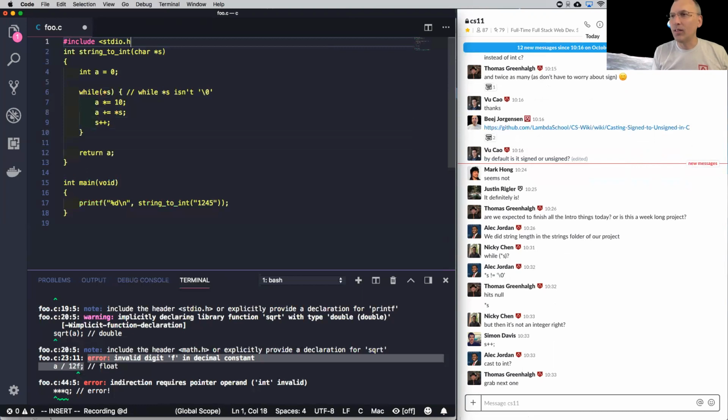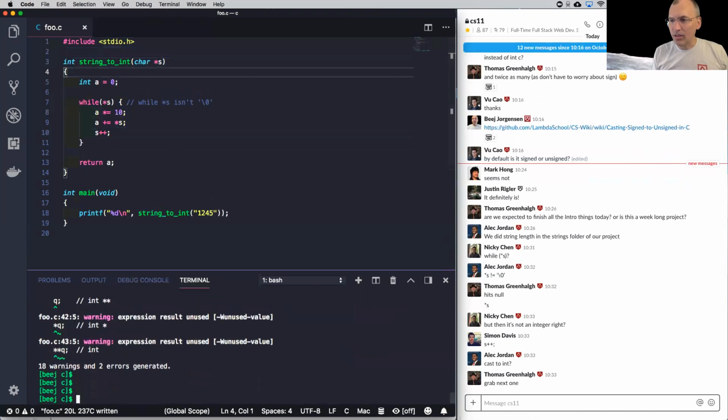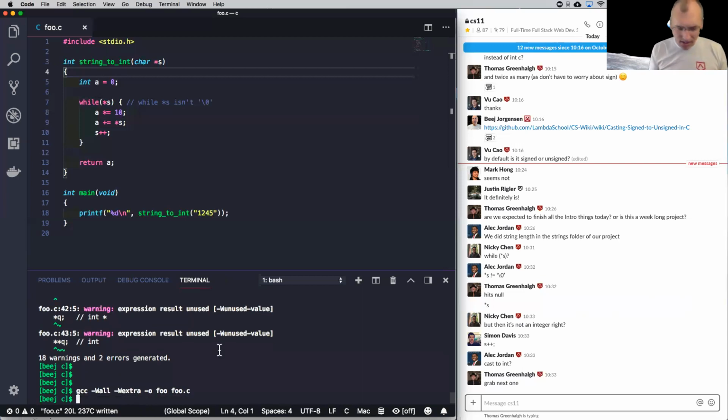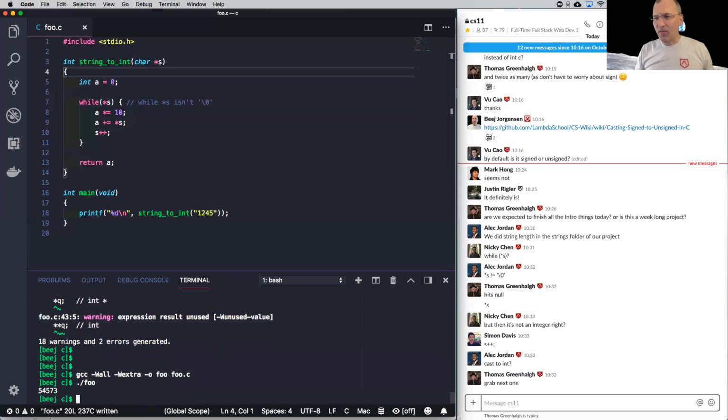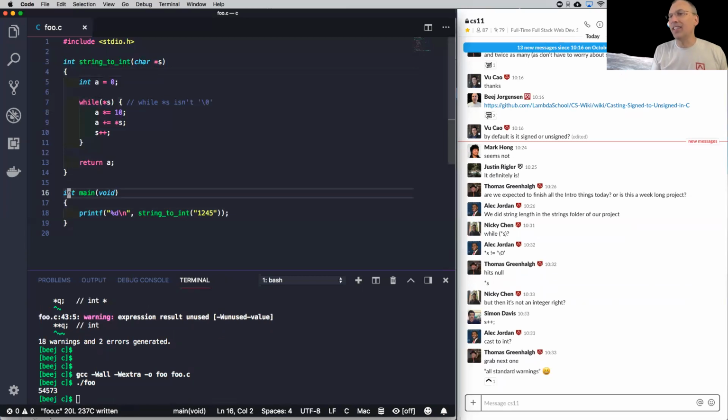Include standard I/O for my printf, and let's really turn on warnings for this. All warnings and extra warnings. For the life of me, I never knew why all warnings didn't include extra warnings, but there we are. All right, no warnings at all. Let's give it a run, and we end up with 54,573, exactly what we're looking for. Wait a minute, that's not what we're looking for. We're looking for 1,245. Nikki was hinting at this.